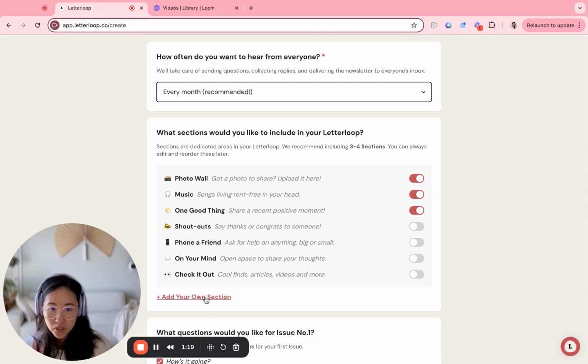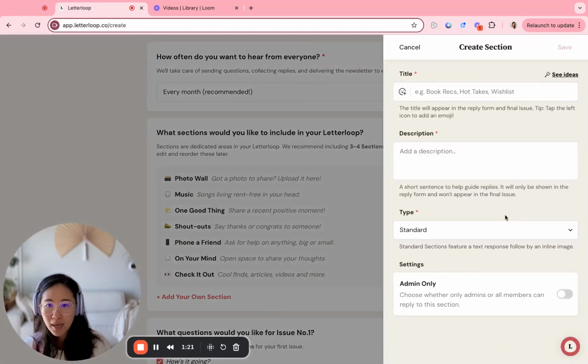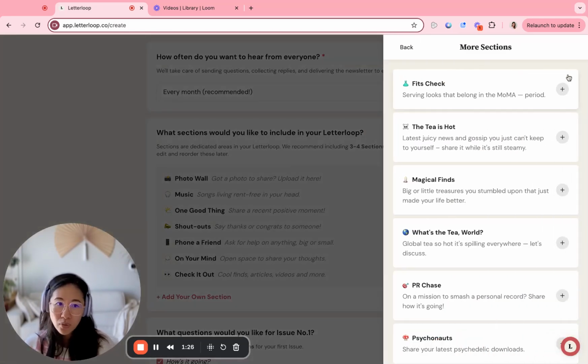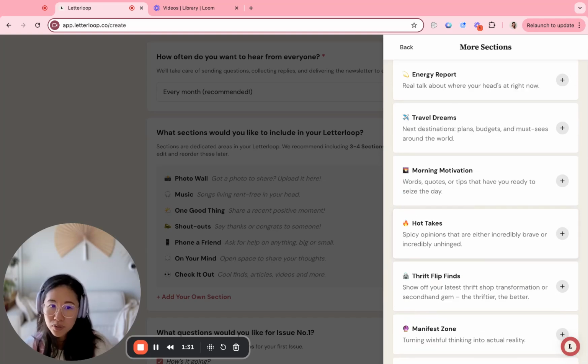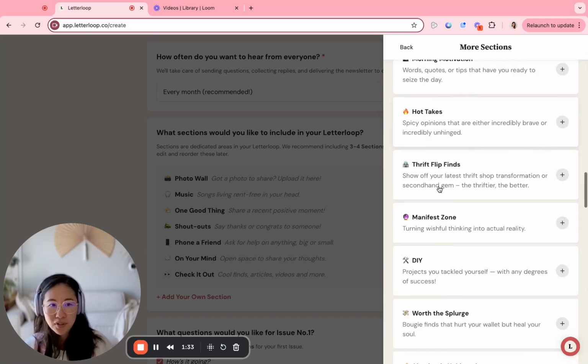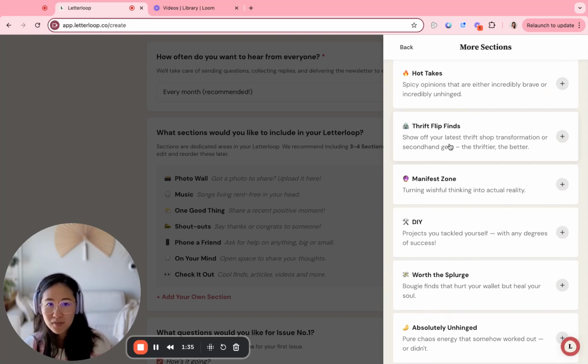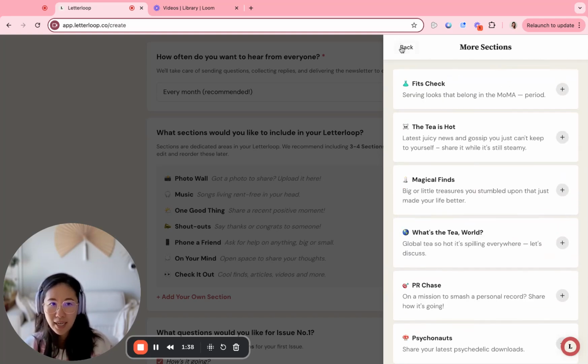And you can also add your own section. So if you have a group that loves going to the gym or is really goal oriented, you might want to have a section where you're talking about what your goals are, or maybe some hot takes, or maybe showing some outfits of the day. Whatever that looks like, you can go ahead and add your sections here.